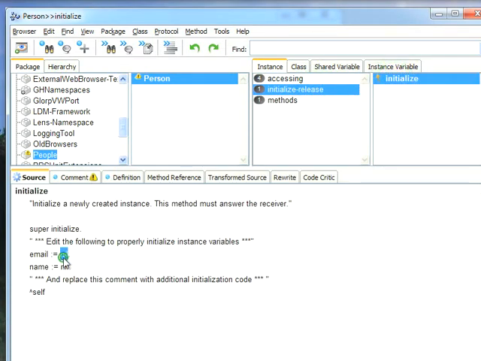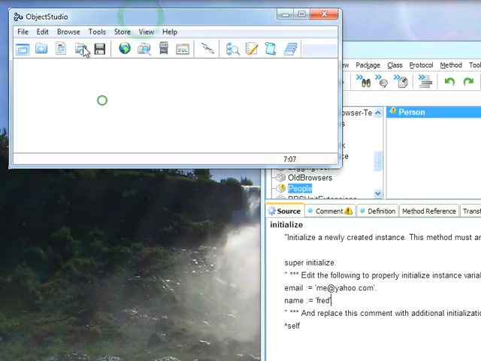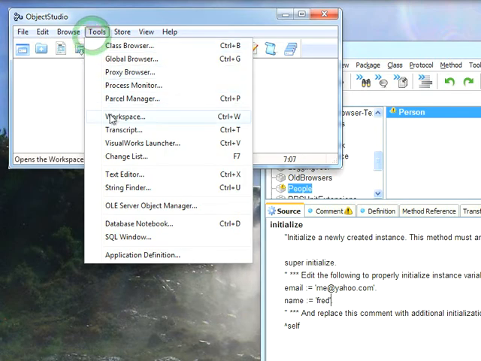Let's give this a default of me@yahoo.com, just so that we can see something in the inspector in a moment. And we'll give the name Fred. Is good enough. We'll hit Control S, and now we'll move that out of the way. And we're going to get a look at another tool, Tools Workspace.